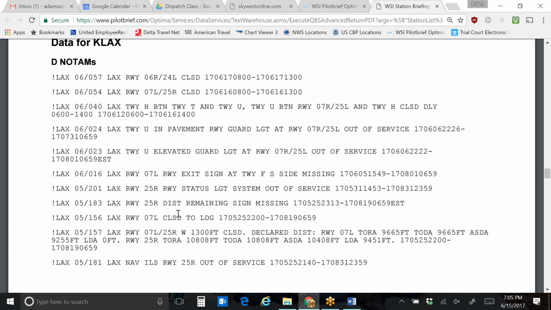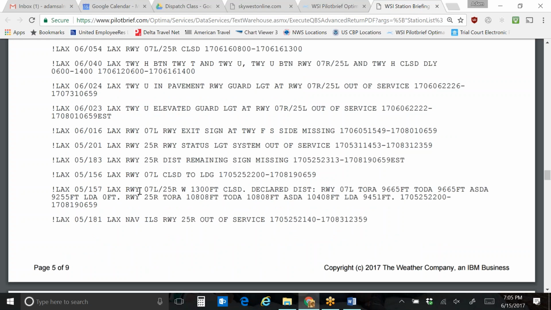So, close to landing on that one. 7 left / 25 right. So this is saying the west 1,300 feet is closed. That basically means the westernmost 1,300 feet of the runway. So 7 left, 25 right. If you were to look at it, go to the west, that last 1,300 feet on the most western side. And then it'll tell you the declared distance of the runway.